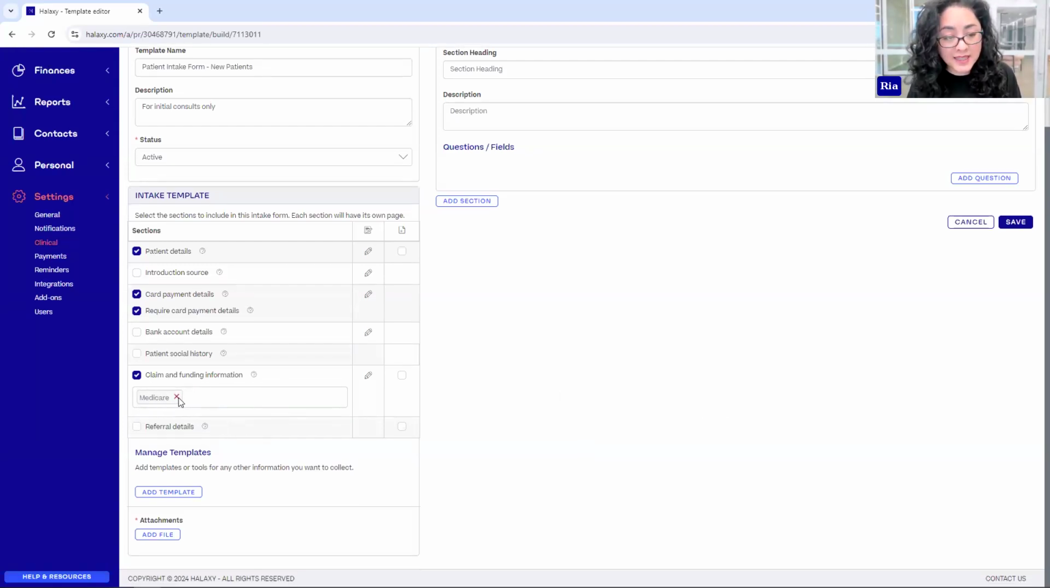And once you've selected that, you'll notice this referral details section also appeared. So I'm going to click that. And I want patients to be able to upload their referral letters. If you see this column here, this is what allows them to upload a file. So I'm going to allow that for referral details because I want them to upload their referral letters. So these are the standard sections in the Halaxy intake form that also update in their profile.